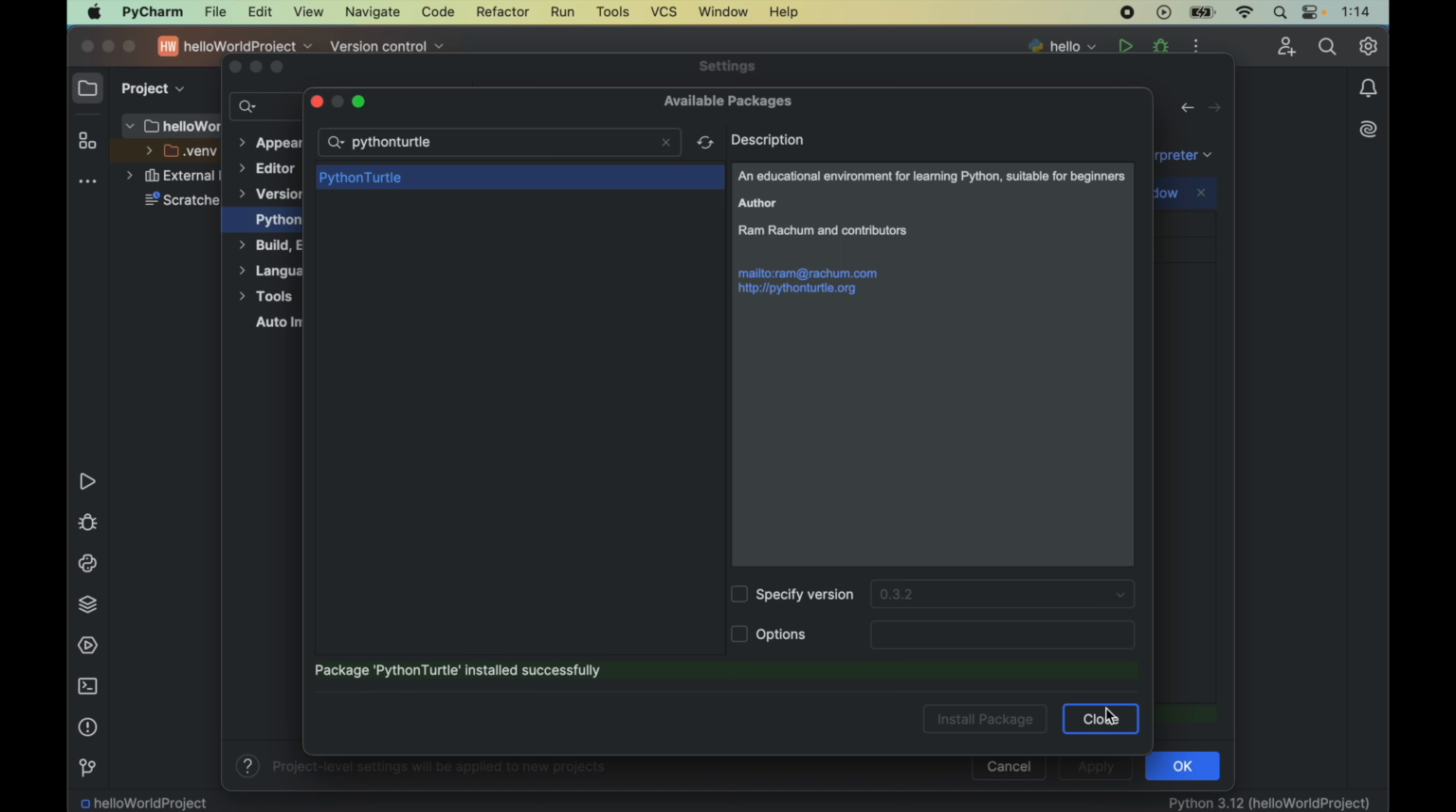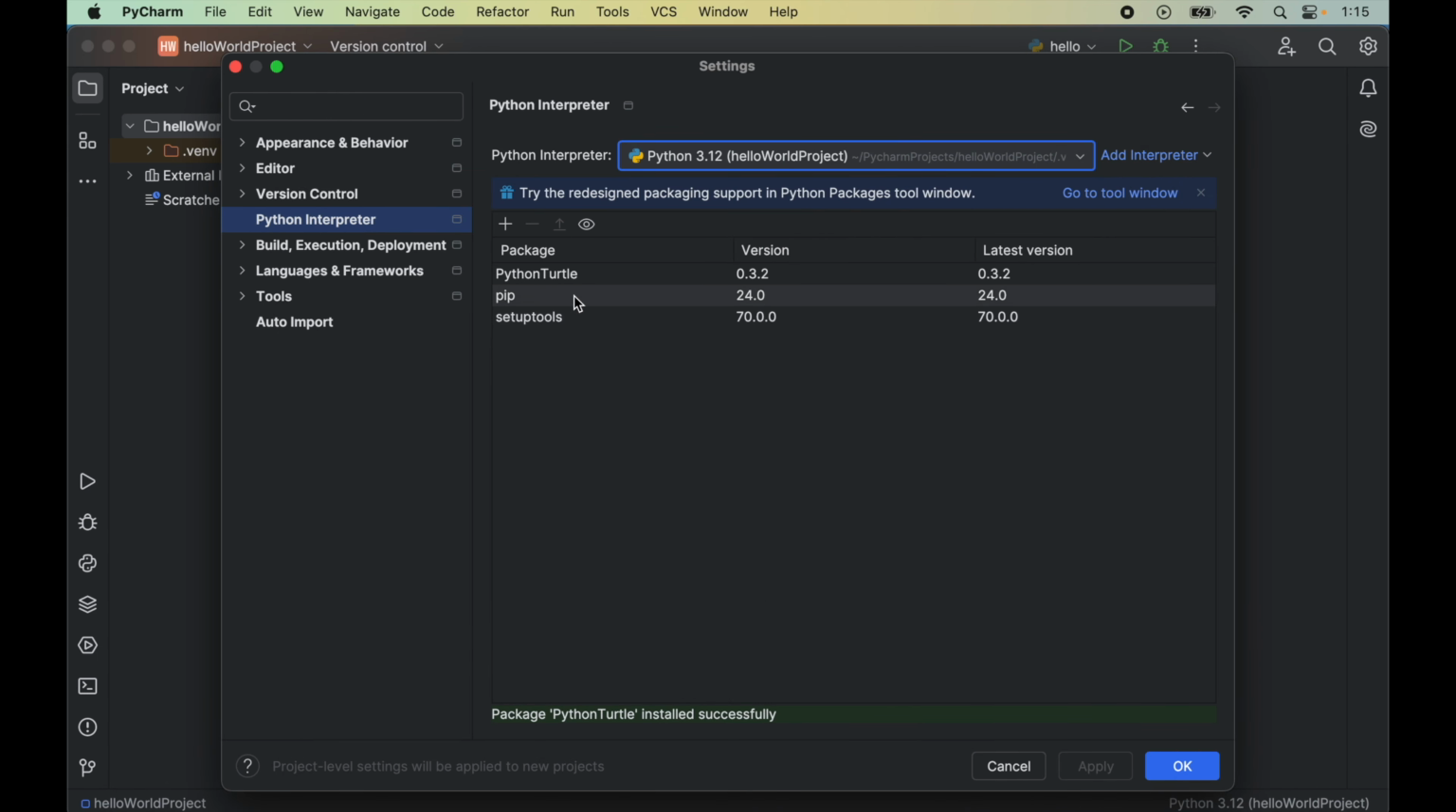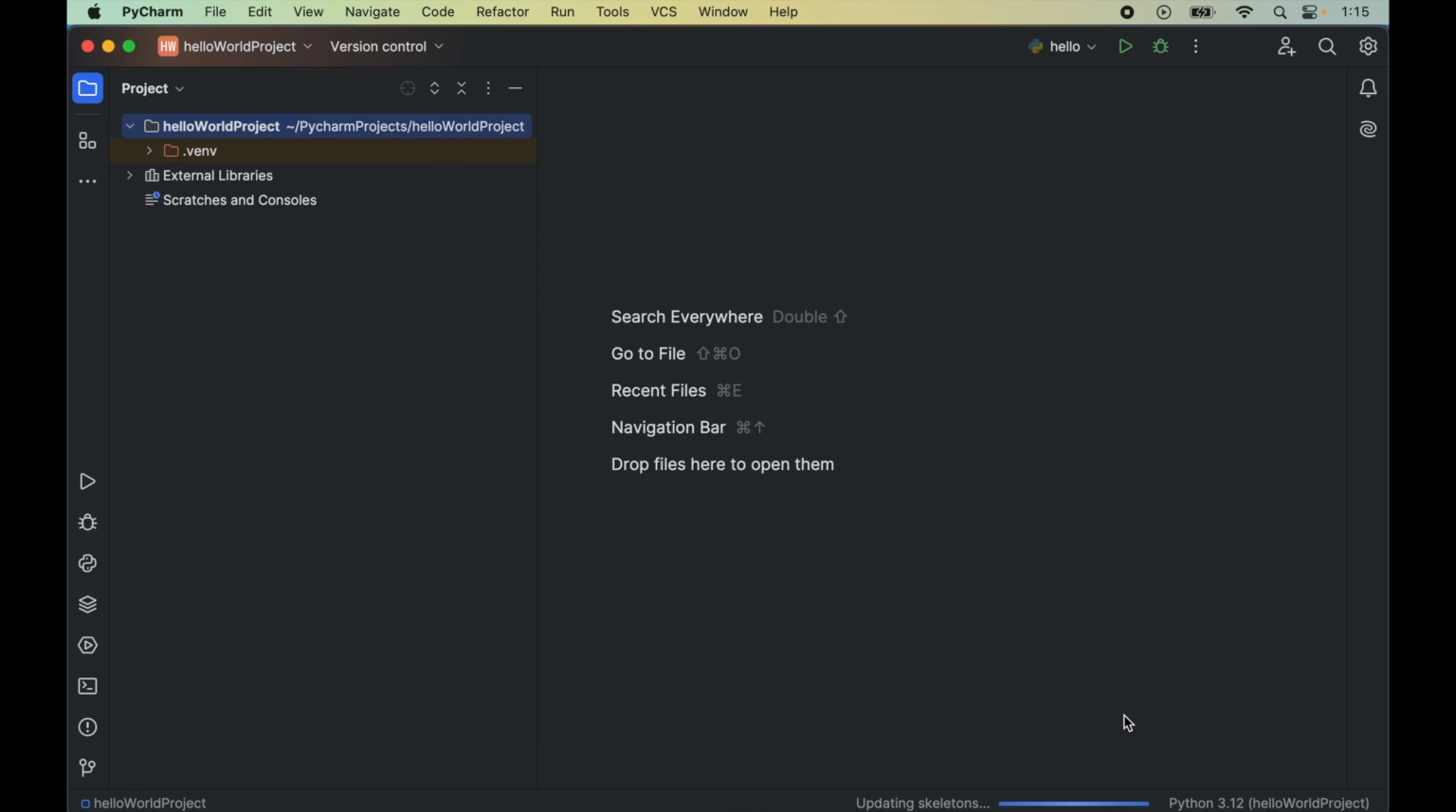Now we can close this window and here we will see this Python Turtle package along with the other packages which was not present earlier. Now we will click on this OK, which will close this window as well.